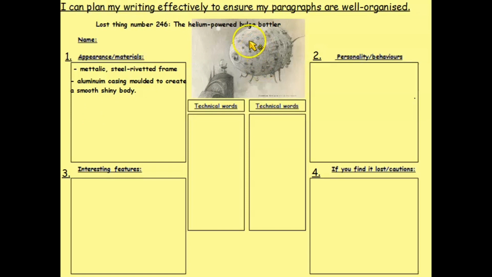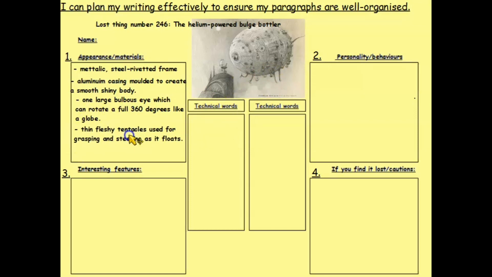because I'm really talking about the materials here, and that's what you can see. It's got 1 large bulbous eye, which I've decided can rotate a full 360 degrees, like a globe spinning on its axis, so a little bit more detail there. Next I want to talk about these thin tentacles. So it's got thin fleshy tentacles which it uses for grasping things, and I've decided it's going to use those to steer as it floats through the air.